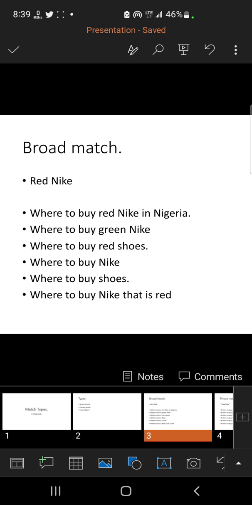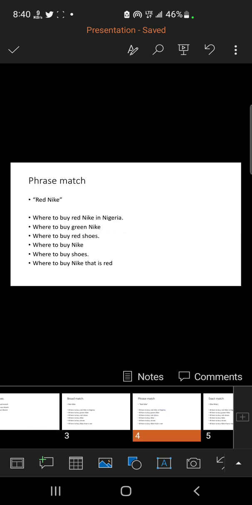If the customer searches for where to buy shoes, your ad won't show because it doesn't contain anything that is listed in your broad match. It doesn't contain red or Nike, so your ad won't show. If your customer searches for where to buy Nike that is red, your ad will still show because it contains Nike and red. So let's go to phrase match.